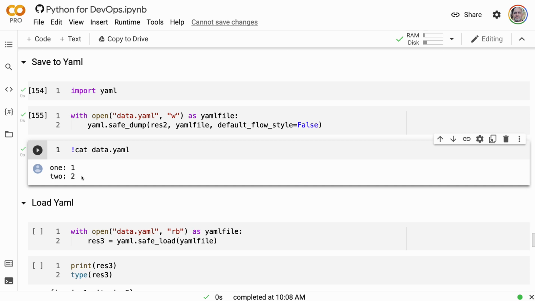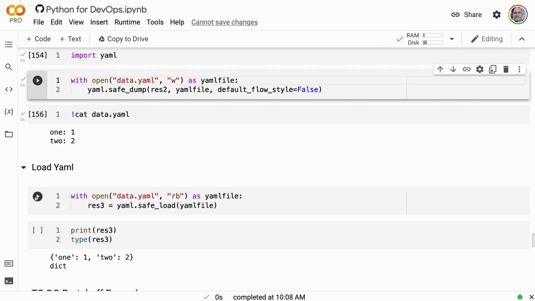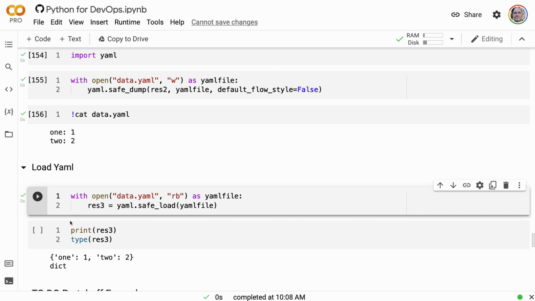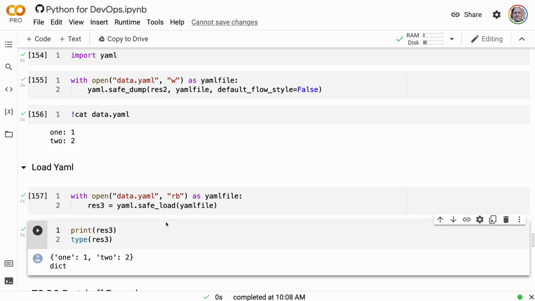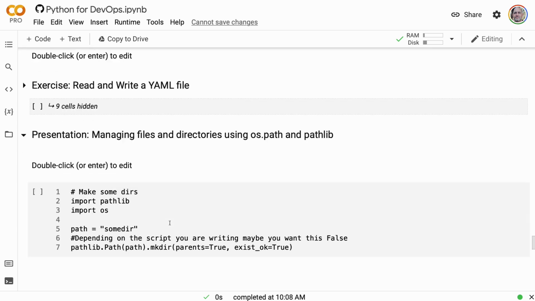It's key value based, but it's more human readable. And notice all I do is say with open, and I can go through here and write this out. And then similarly, load YAML, I can do the same thing. So there's lots of ways to do that in Python.